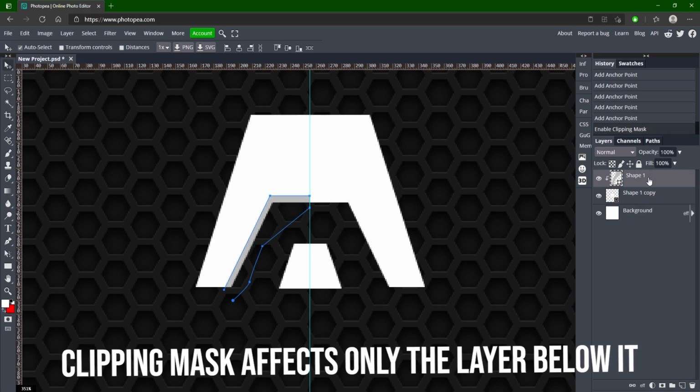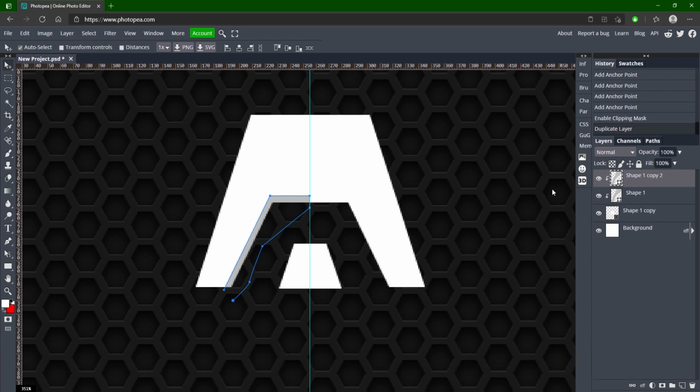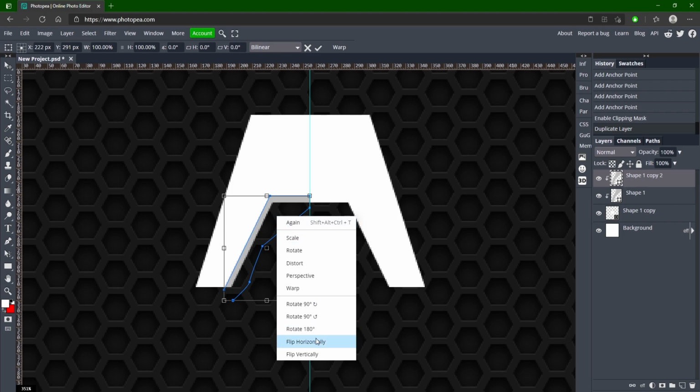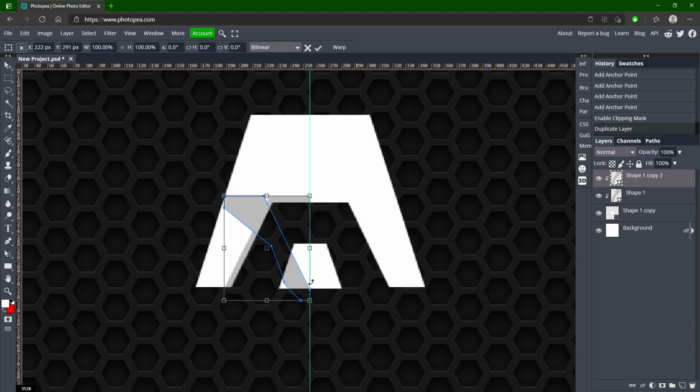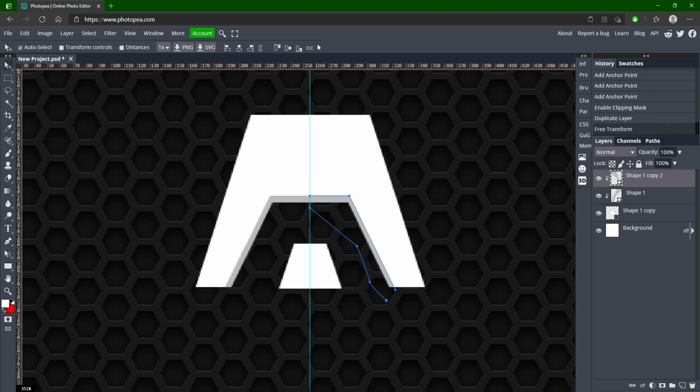Now what we can do is hit Control J on that layer to duplicate it, and then click Control Alt T to free transform it. Right click in the box, flip horizontally, and use your arrow key and Shift if you want it to go super fast to move it to the other side. So you can see what we're doing here, and it's looking pretty good.